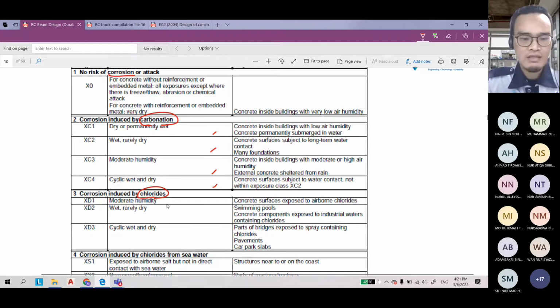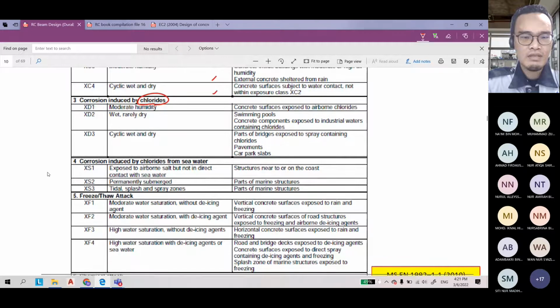Maybe this is a structure which is exposed to chlorides from waters, like a swimming pool, car park slab and so on. And then this is the corrosion induced by chlorides from seawater. This is for structures near the coast area, and for parts of marine structures, such as the deck.